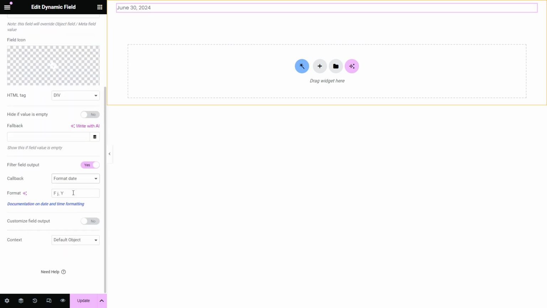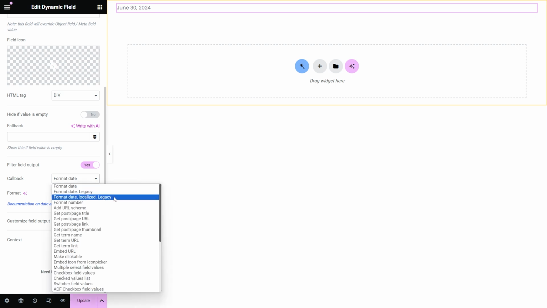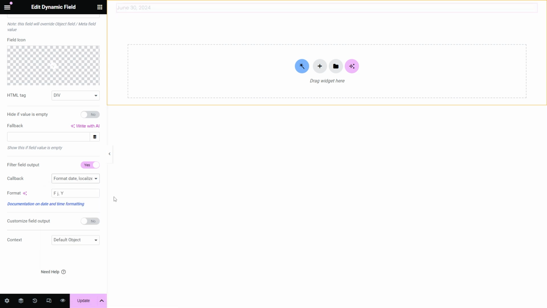In the format field, you can set the date format. For example, the FJY format string represents F full name for the month, J the day of the month, Y the year of 4 digits. Lowercase y gives the year's last 2 digits. These format characters are standardized and globally used in a PHP language. Format date localized is the same as the previous one, but shows the date already localized to the website's language.